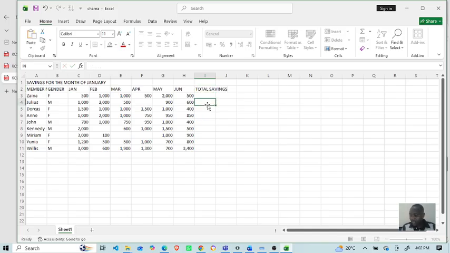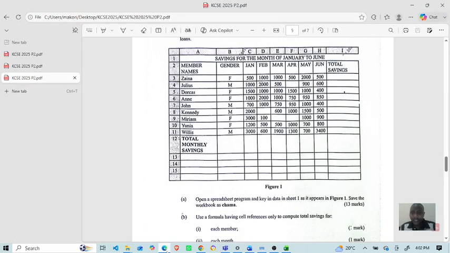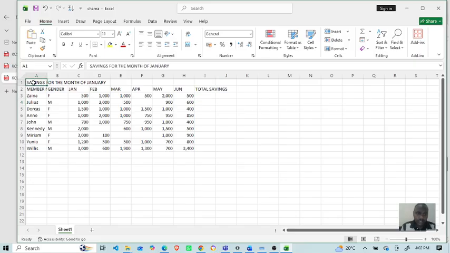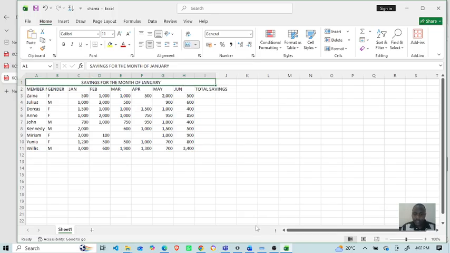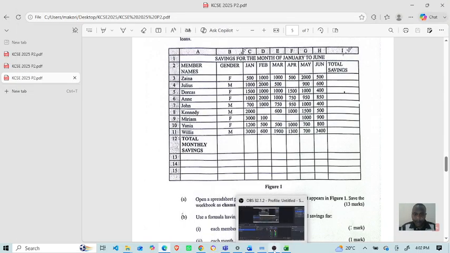That way. Now I want us to look at, if you leave at this point, does it look exactly the way it's in our question paper? No. So the first thing we start is the title, savings for this month. You see it's merged and centered up to I. Okay, so you must select from this range to I, then merge and center. This merge and center, you see, merge and center. So I click it that way. Is it bold? Okay, it's bold.